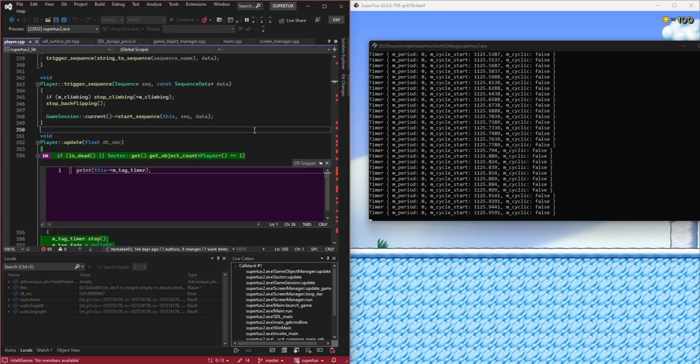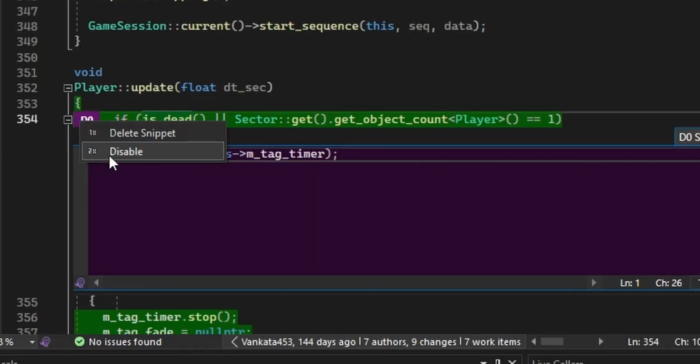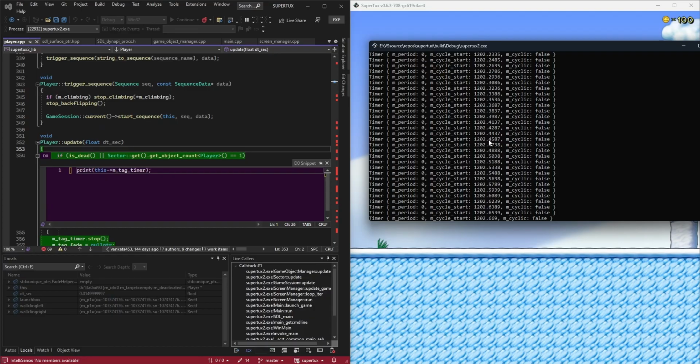The great thing about this is that the debug code is completely separated from the main code. The snippets here are saved in a different file, so they don't pollute your main code base. Another thing is that we can easily disable or enable snippets. So for example, I can disable the snippet, and now we are not printing anything. If I enable it again, I get the output.